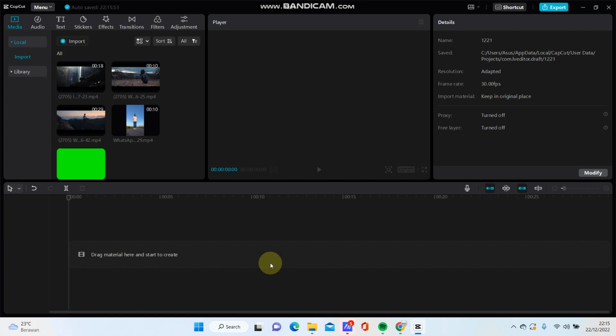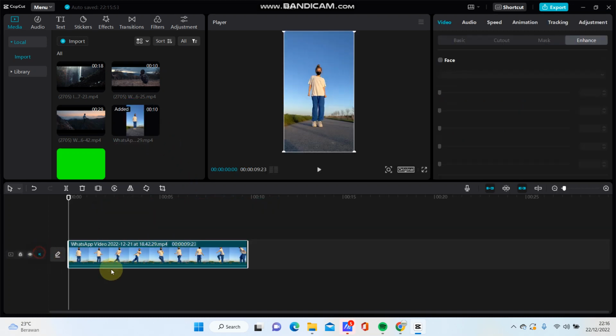In this video, I will be showing you how you can make this edit with shakedown transition in CapCut. So just select your video and I think I'm going to split the clip before until a few part.